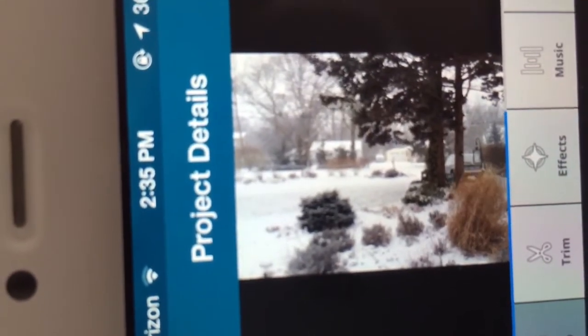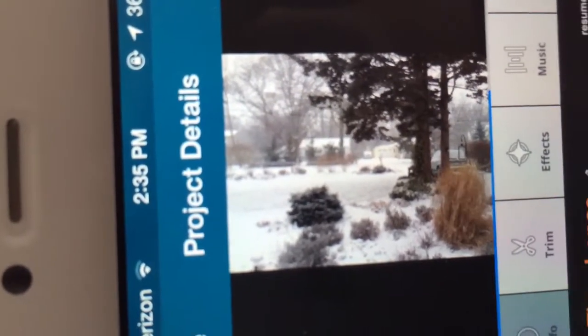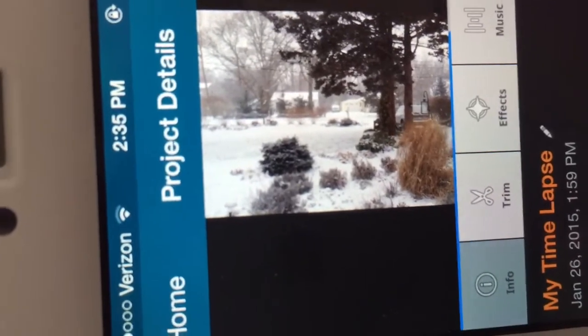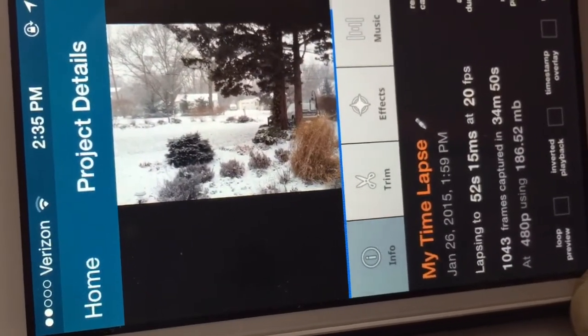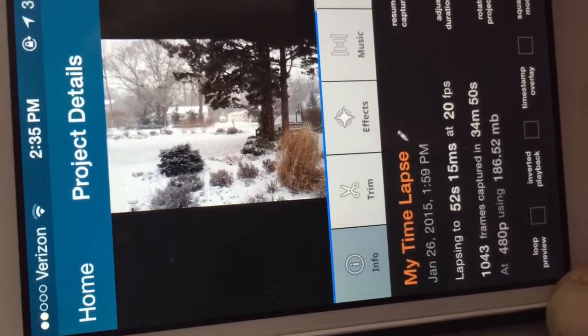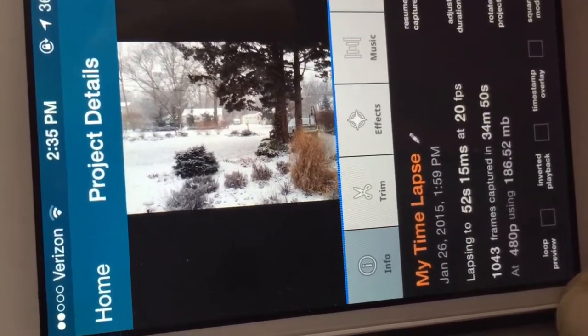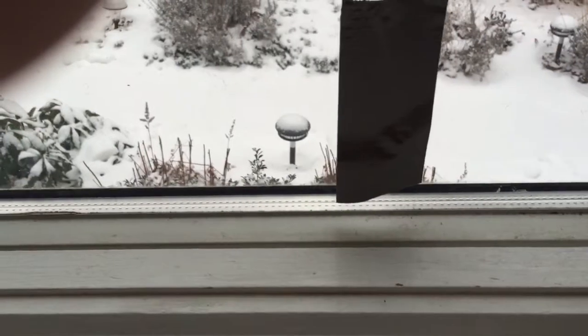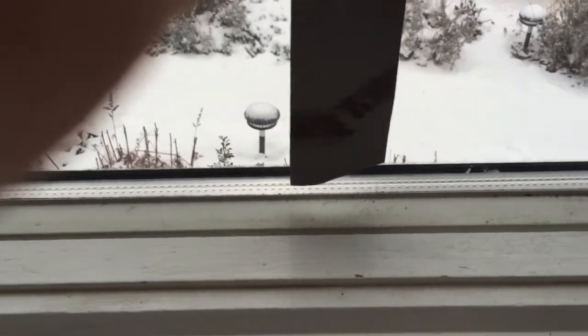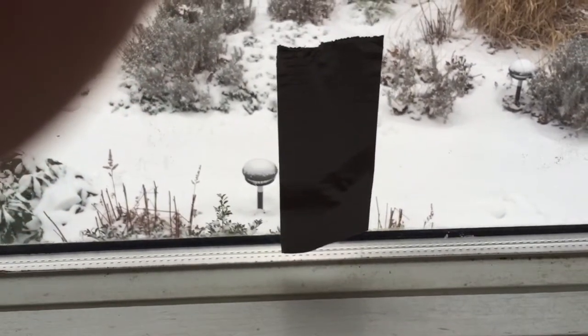I wonder if we should change the frequency of this thing to figure this out. Took 34 minutes. It's lapsing to 52 seconds. Okay, so 34 minutes down into 1 minute, that's half an hour in 1 minute.